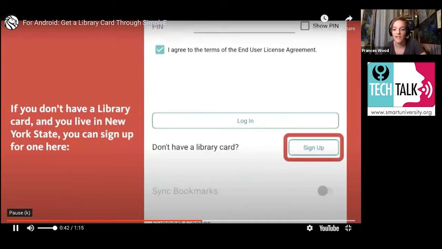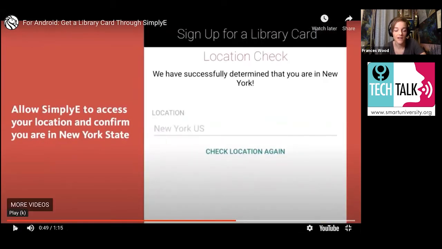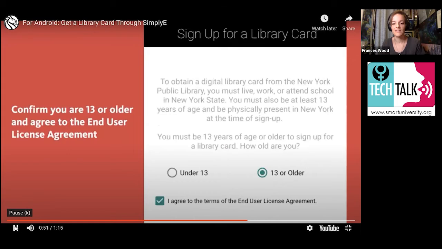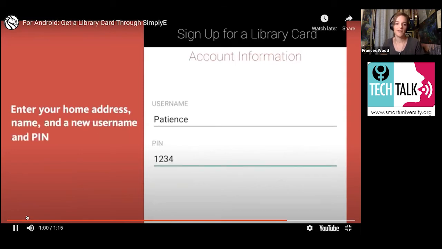But if you don't have a card, you're going to come down here and say sign up. When you do that, it will ask for your device's location just once. They're just trying to verify that you're in New York and that you're accessing the library because you're a New York resident. You can turn the location right off after that. Then you say, I'm 13 or older, I agree to the terms of use. You fill out real basic information, just your address, first name, middle name. Make yourself a username and a PIN number.